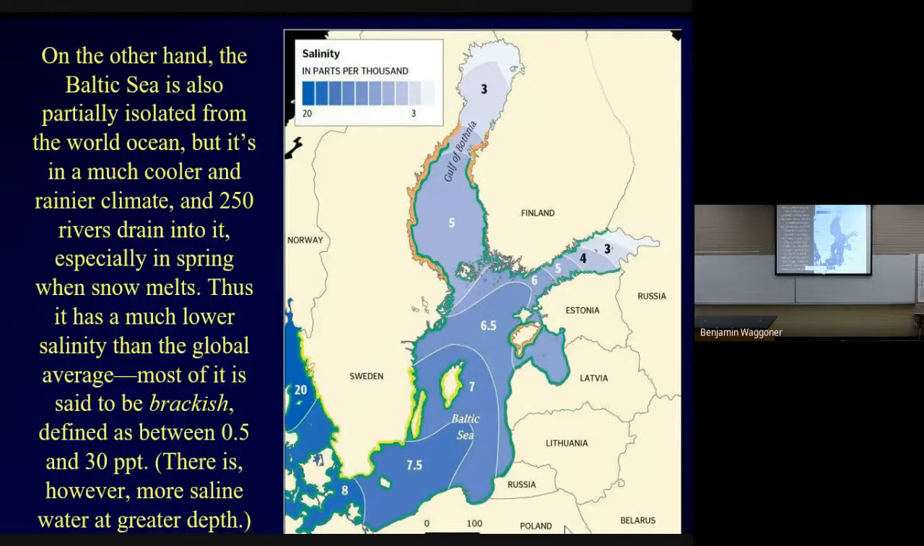On the flip side, there's a close-up of the Baltic. This is Germany and Poland to the south, and then this is Sweden and Finland up to the north. And the situation's the reverse. First of all, it's quite a bit cooler, so you don't have as much evaporation. It's already quite a bit rainier, and there's 250 rivers that drain into the Baltic. I don't think I could name all of them.